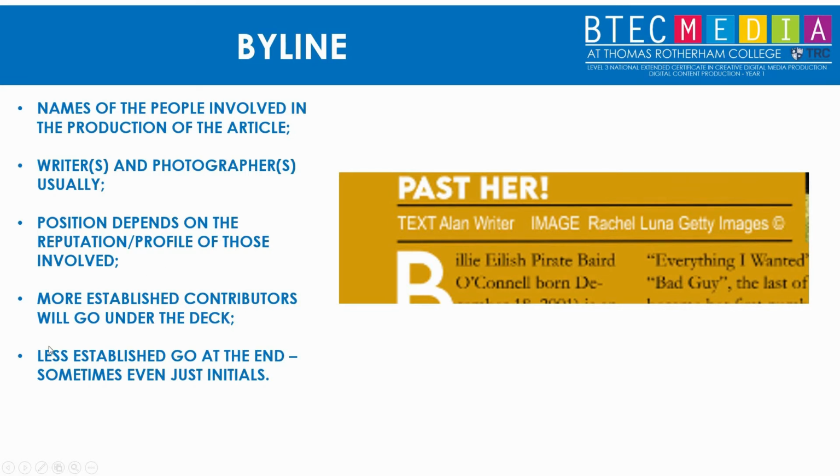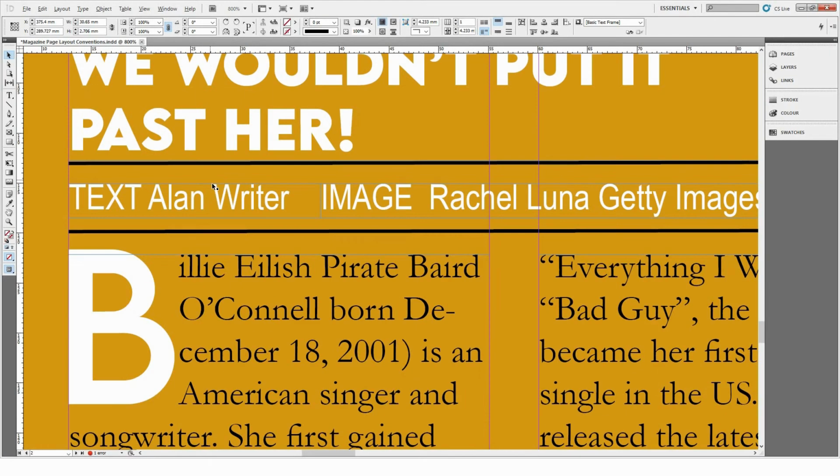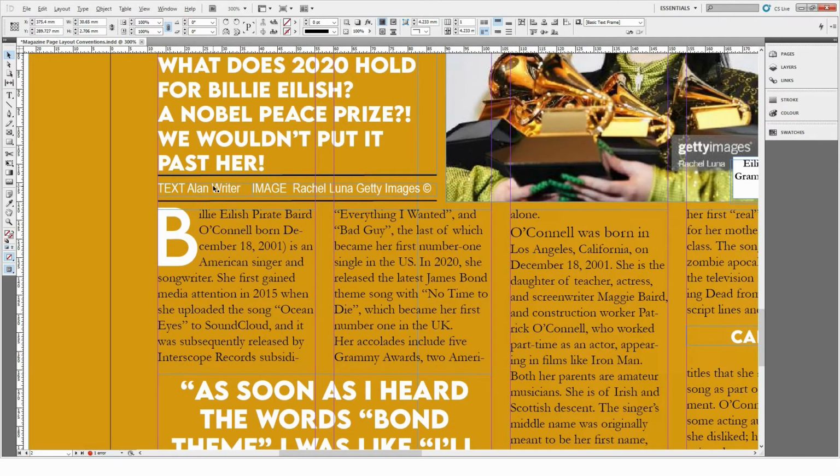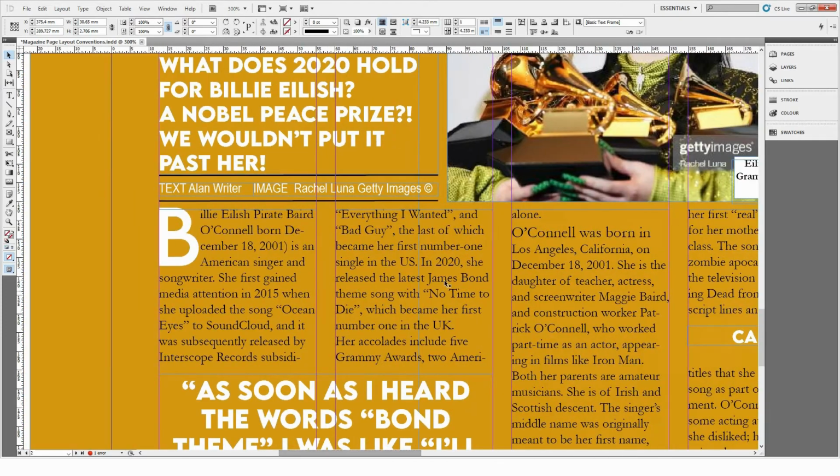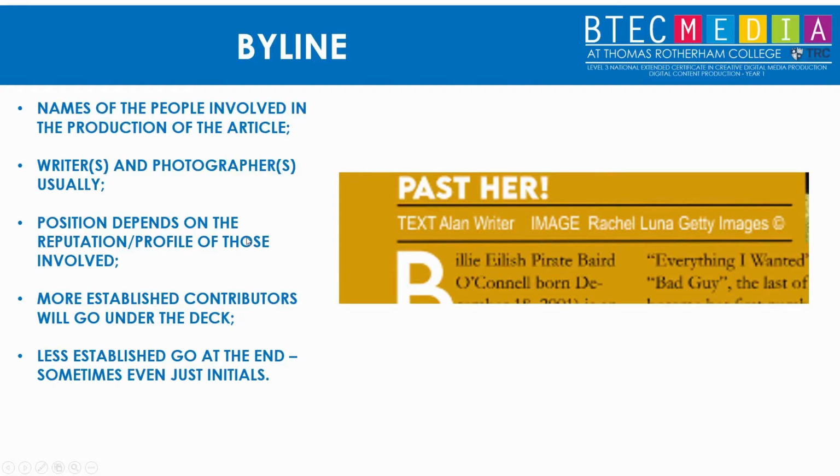That's pretty much it, to be honest. And you probably also find that writers who have got a bit more fame or a bit more reputation will be at the start of the article, whereas less well-known writers may be at the end. That depends on their sort of reputation, I suppose. Yeah, that's pretty much it, to be honest. So, bylines, who the article's by, text and images.